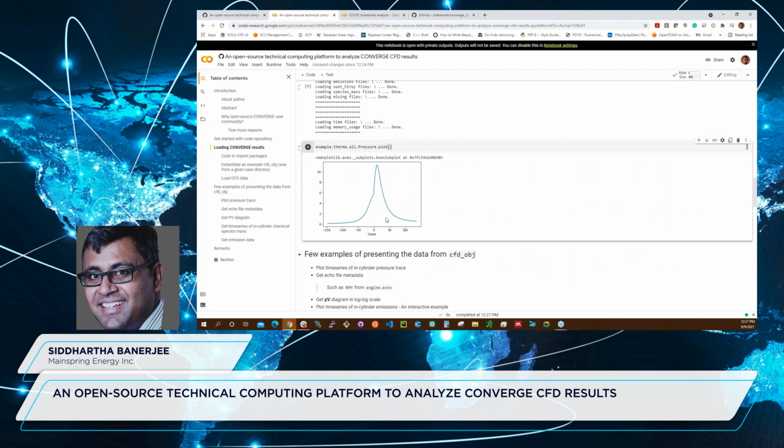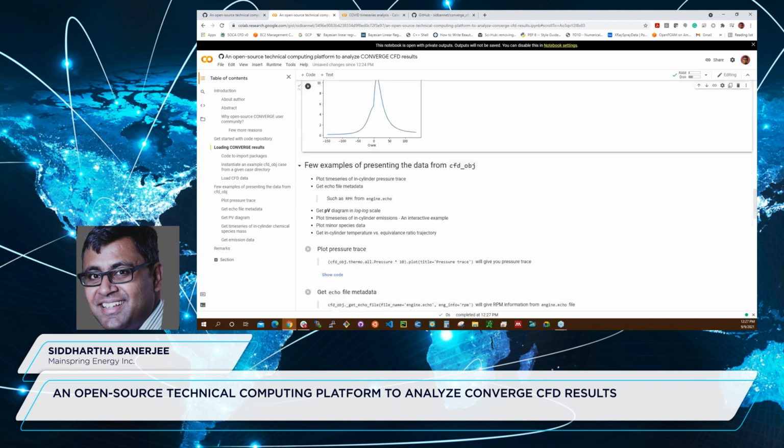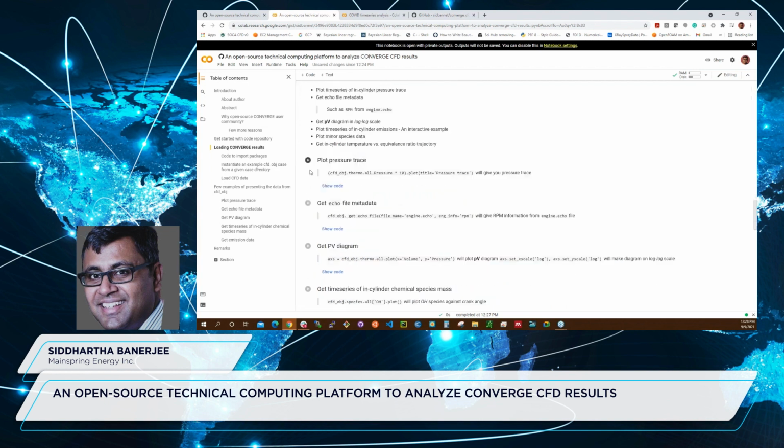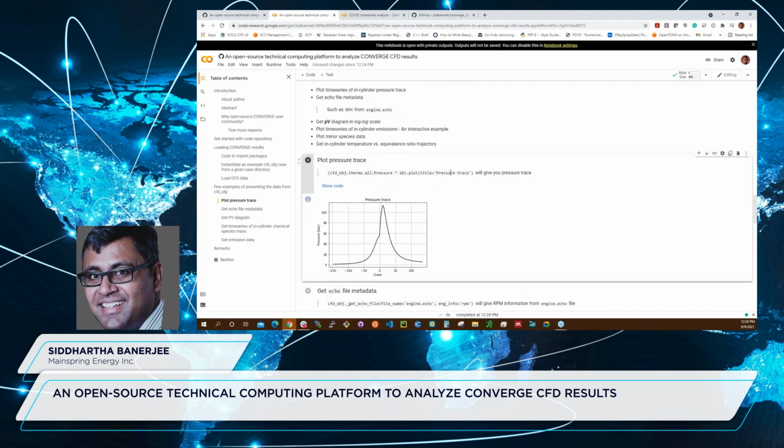So let's go through a few more examples like this. You want to know the RPM from the engine.echo. I'll show you the time series of the in-cylinder pressure trace just like that, and then there will be some more, like the PV diagram and in-cylinder emissions. I'll show some interactive examples as well.